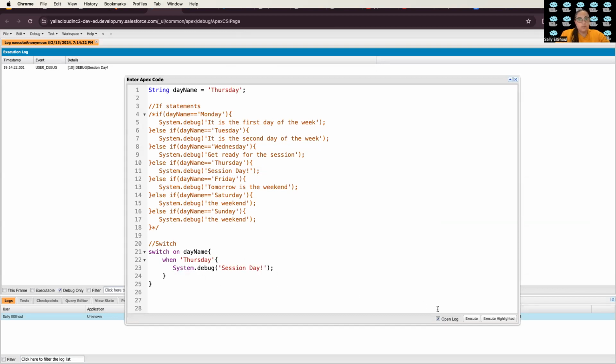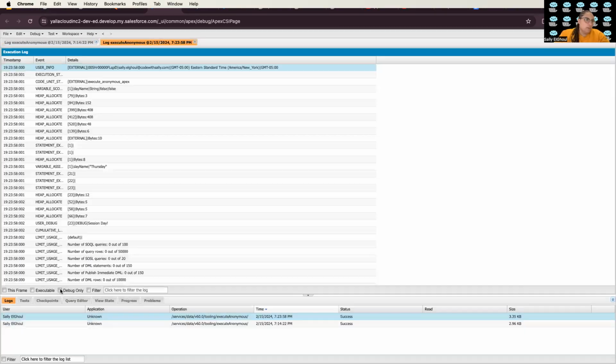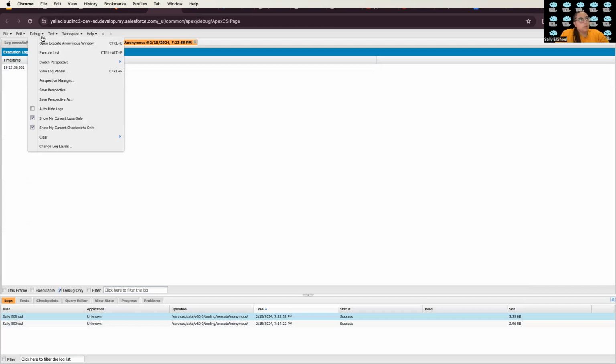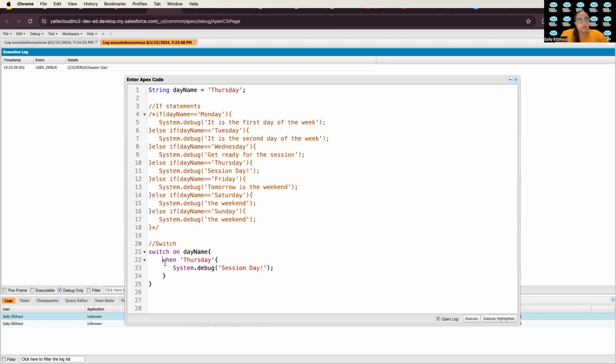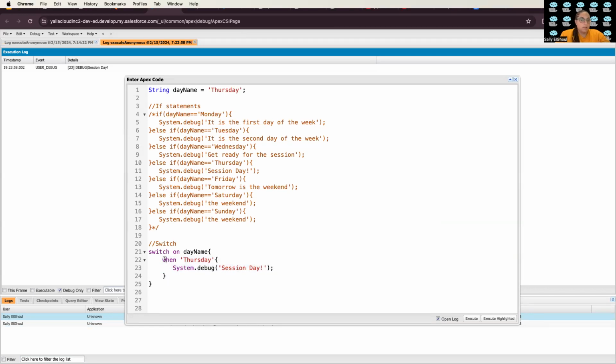So let's run it and see it, and then we'll continue, because usually it's not only one case. If it's one case, you will do an if statement. So I will run it here. And I can see that it printed the session day correctly. But as I said, you will never do it with one when, because that's not the use case where you go and use a switch case.